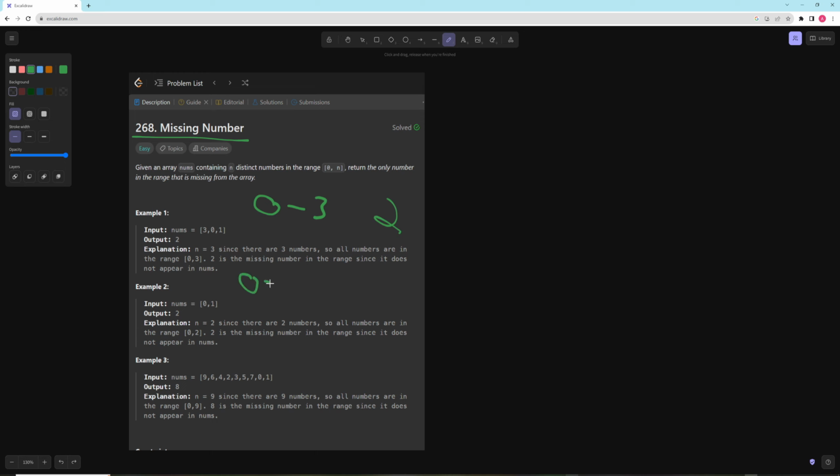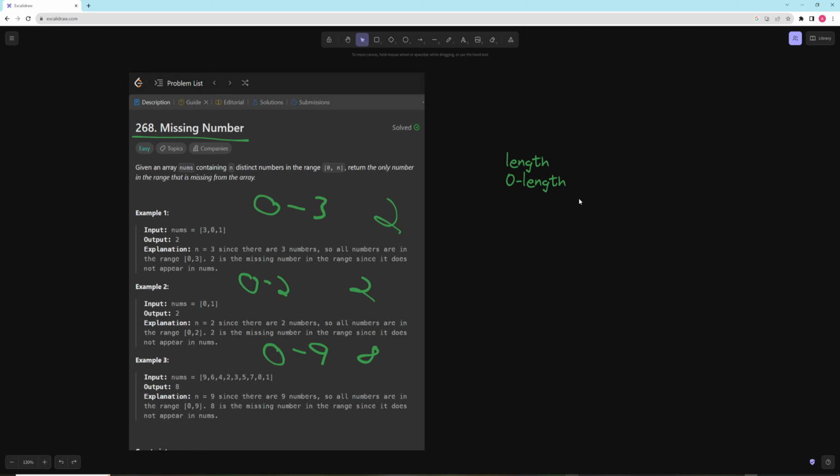Here, our range is 0 to 2, right? 0 to the length of the array, and 2 is missing, so we return 2. And here we have 9 numbers, so we have 0 to 9, and we are missing 8. Okay, so essentially, you have some array of some length, and you want to figure out what number is missing from 0 to length, right? And there has to be a missing number because you can't fit all of these. Because if an array has length n, it can only fit 0 to n minus 1. But we are trying to figure out what's missing in this range.